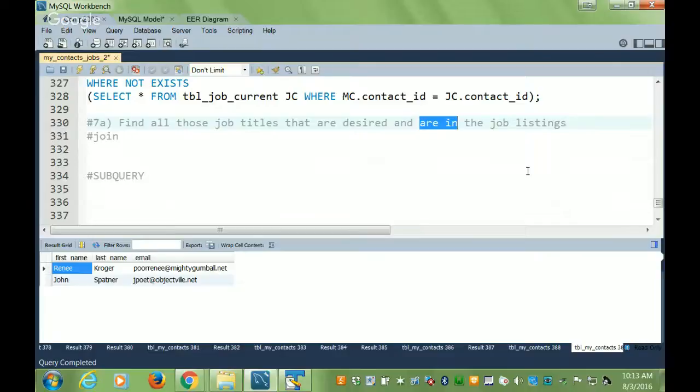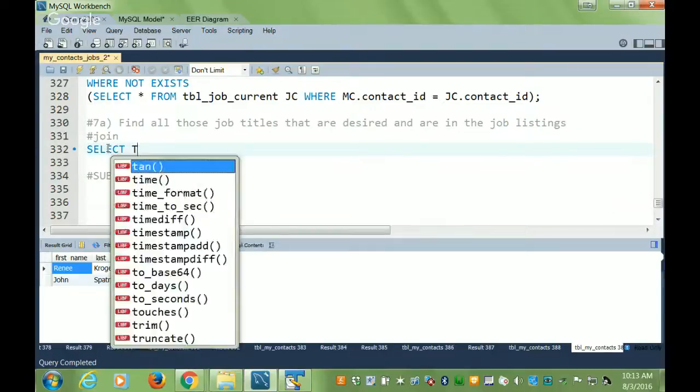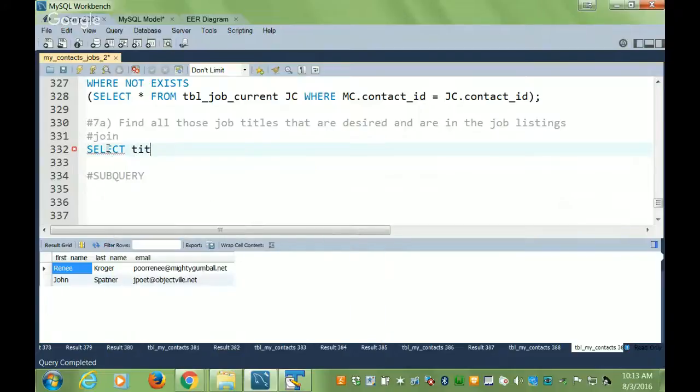So let's do it with the join. Find all those job titles, just the title. Okay, so select. We'll definitely need to. Okay, so job titles that are desired. I'll just call it JD now, right? Job desired.